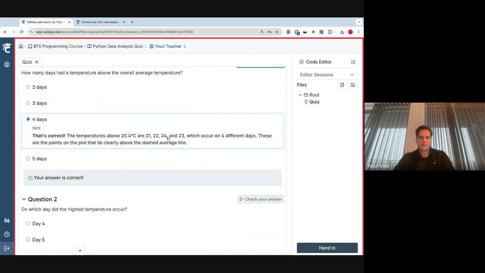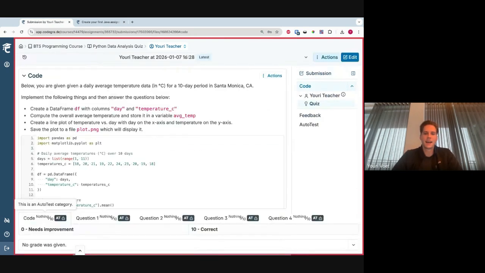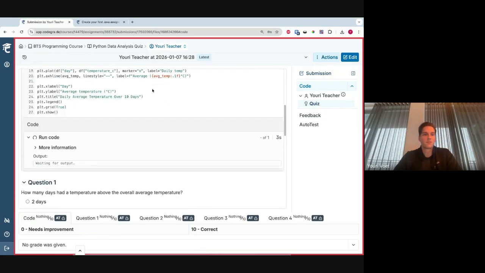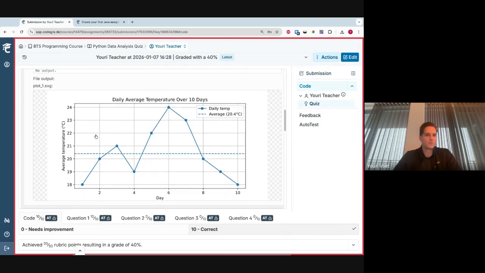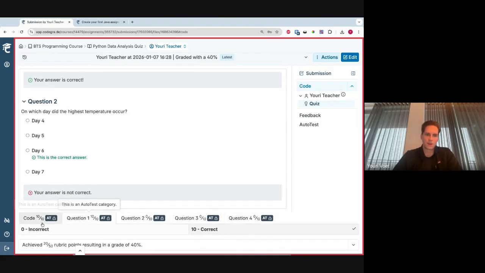And then my answer is correct, and I get a nice hint. So I can do that for all of the questions. And then once I'm done, I can hand this in, and then I get a final grade. The moment you hand in, it will always rerun the code, so it's always correct. Then you will see it say that questions 4, 3, and 2 are not correct because I didn't answer them, and question 1 I have correct, and the code is running. So in this case, I get a 40%.